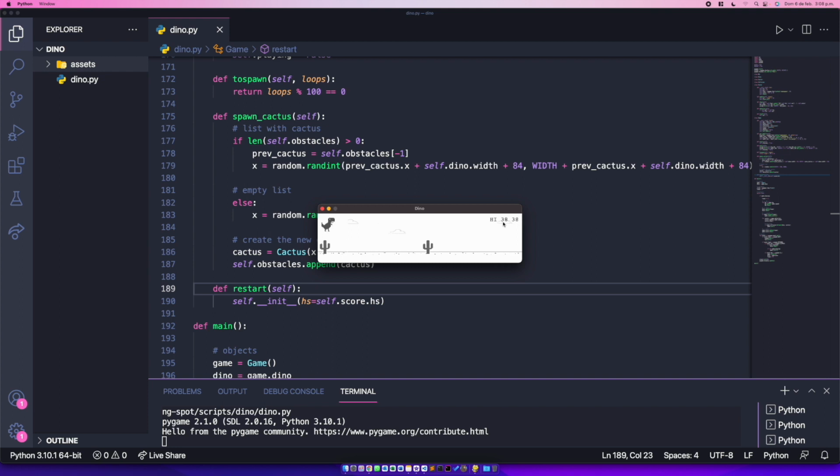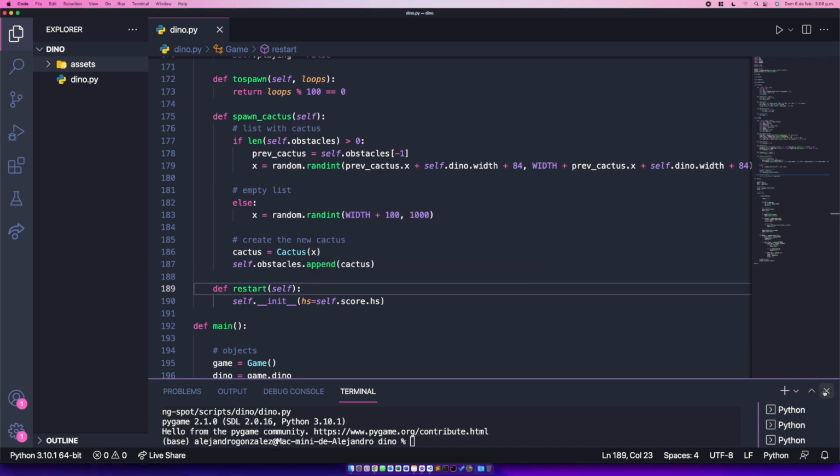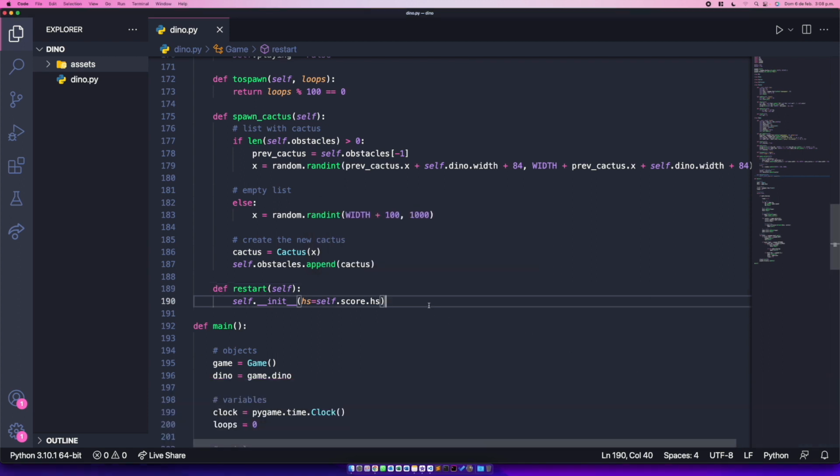Pretty cool. Now if I beat my Highscore, you can see it actually overwrites the previous Highscore. So this is pretty cool. Let me show you again. We did a Highscore of 103, and when I restart the game, we continue having that Highscore. So yeah, we solved the Highscore issue. So yeah, we're almost finished.